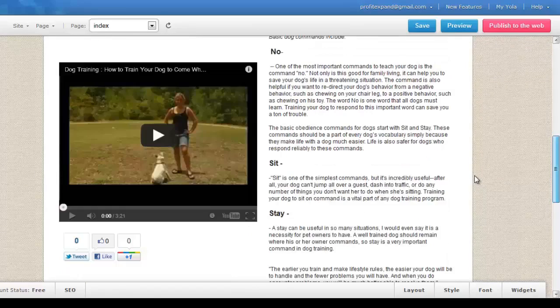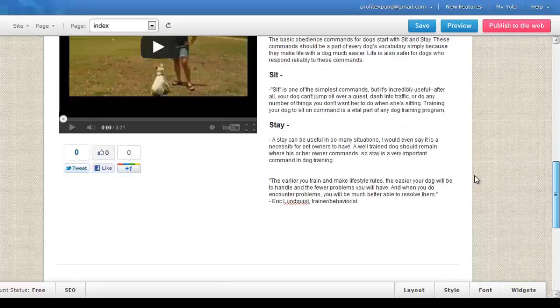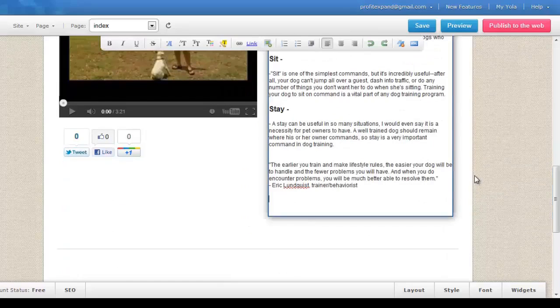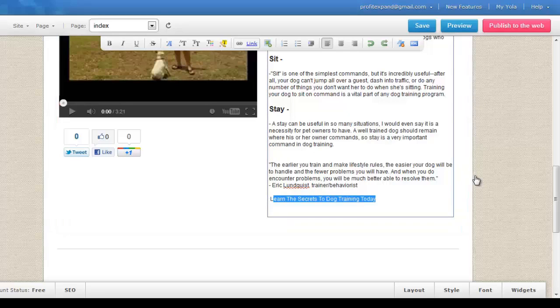One more thing I'm going to do here, and this is right here at the end of this article, I'm going to add a link. So I'm going to write learn the secrets to dog training today, and I'm going to highlight this and link.